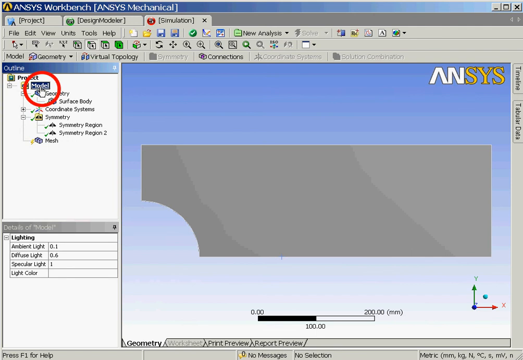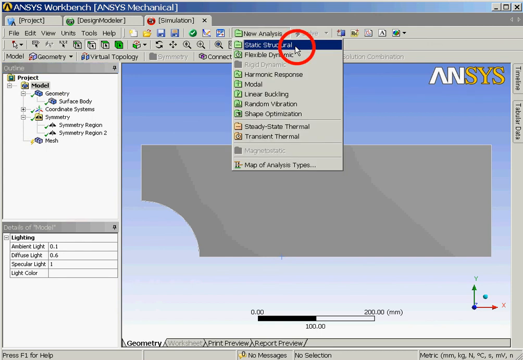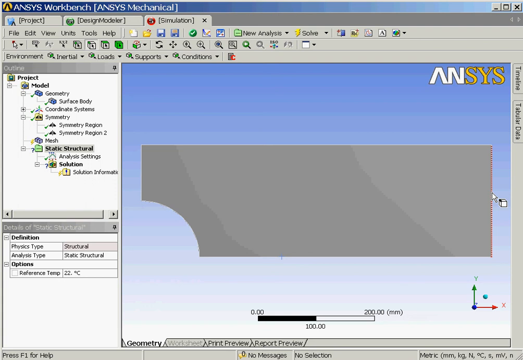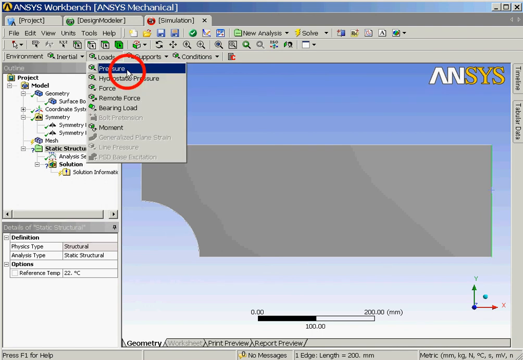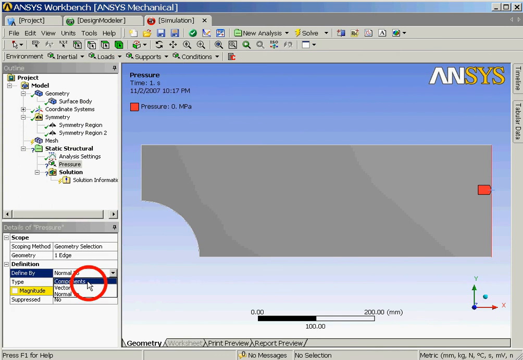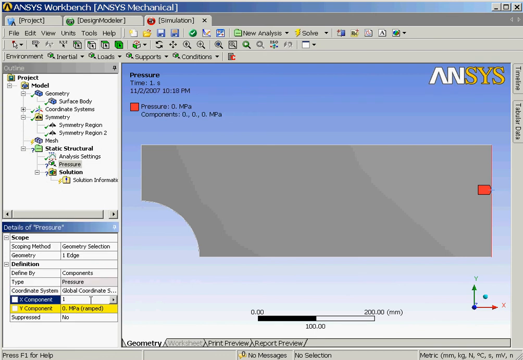The next step is to set the analysis type, so we'll make sure that Model is selected in the outline window and then click on New Analysis, followed by selecting Static Structural. The load on the plate is a pressure load, which we will define by first selecting the right vertical edge, and then in the Loads menu, we'll select Pressure. The magnitude of the pressure is defined in the Details window by first changing to Components and then keying in a value of 1 for the X component.